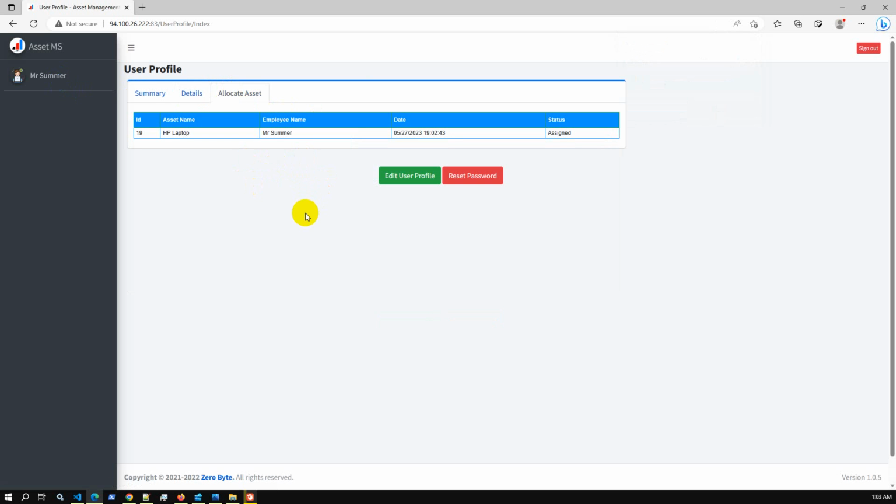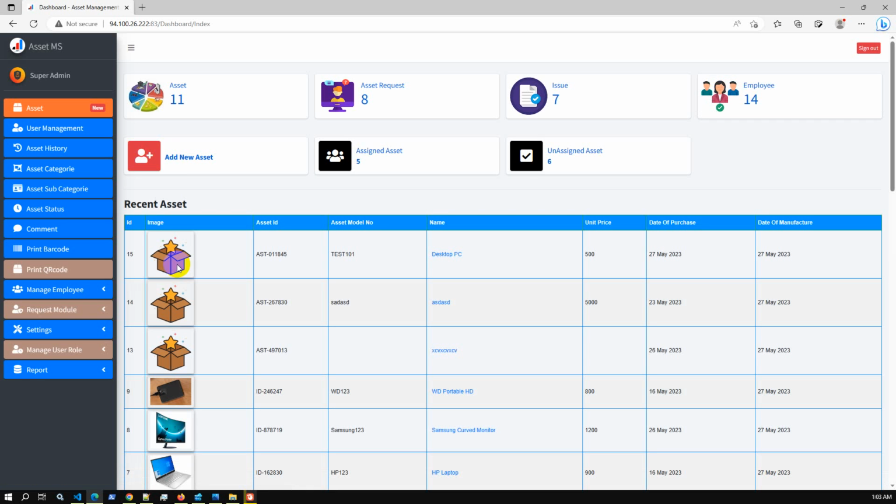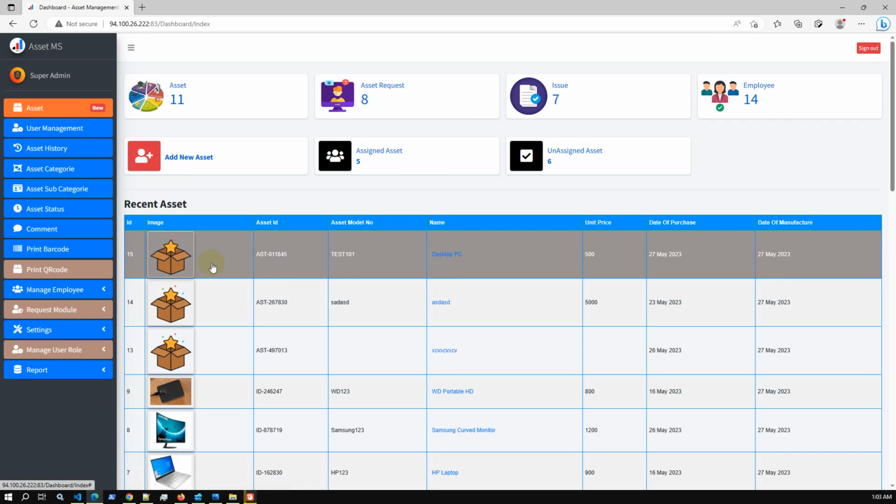So the admin user or administrative user will assign and manage the application to allocate assets to different users, and based on the user allocation, any user can check his assets.